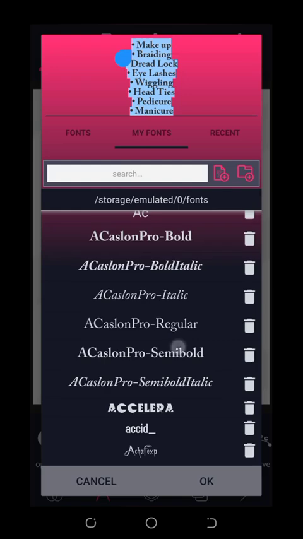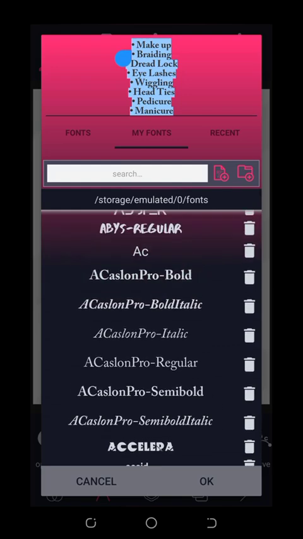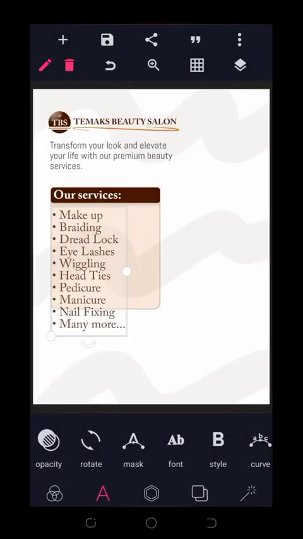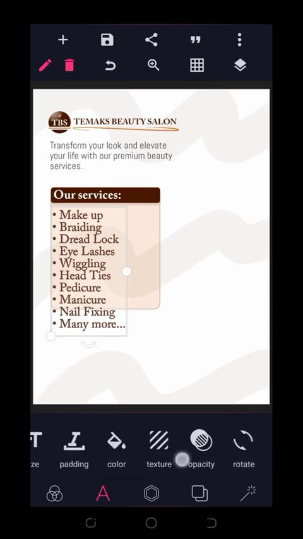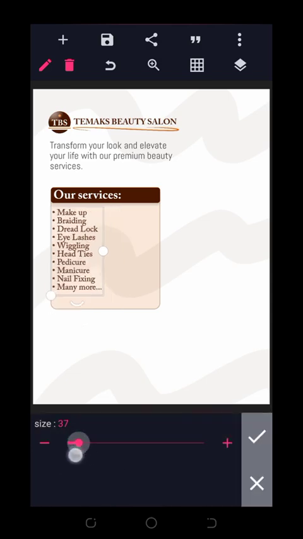As you can see, this was the one I used earlier, Salon Pro, and it's bold. So now I need perhaps the regular or the semi-bold. Let's just use regular instead. So if we need to make this bold, we can come to bold and then we can make it bold. Okay, so I'm going to reduce the size to be small.